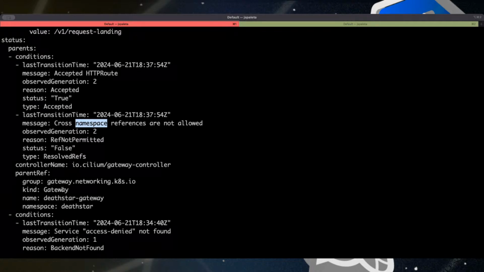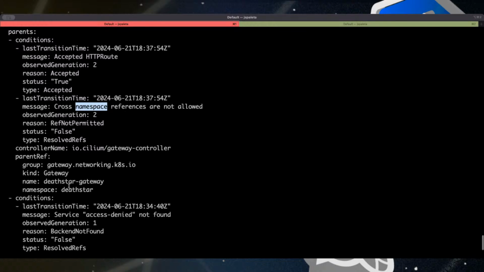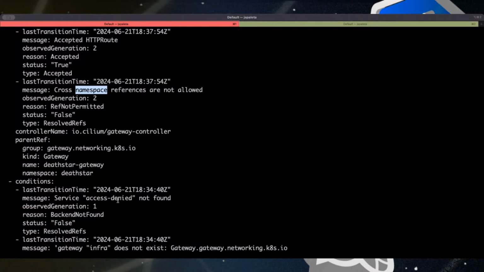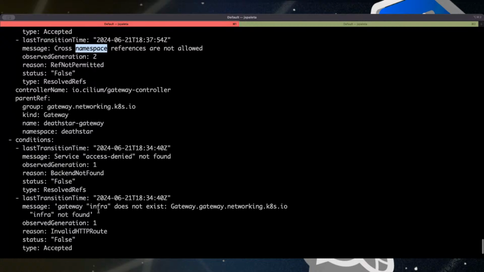But that's important. I don't have the reference grant in place yet, so this isn't going to work yet. But I wanted to make sure you saw that in the status. That's how you tell that your HTTP route was attached, and if there was a problem, it'll tell you. What it's saying is that I can't actually attach the traffic control services. Not allowed, I'm crossing a namespace. So the Death Star Gateway parent ref is correct. It says the service access denied is not found because it doesn't exist. And then it says the gateway info doesn't exist.